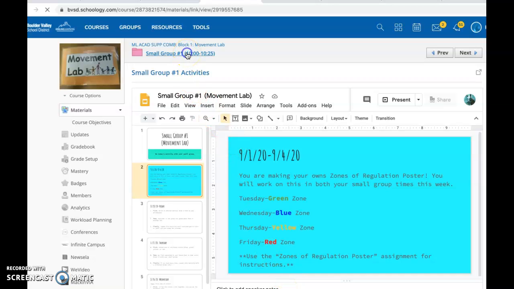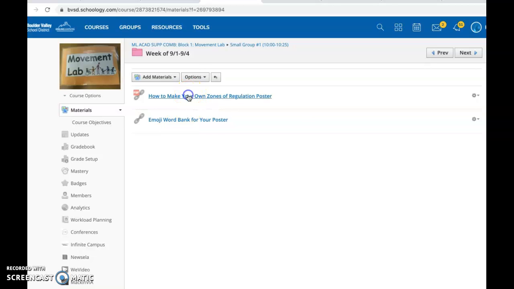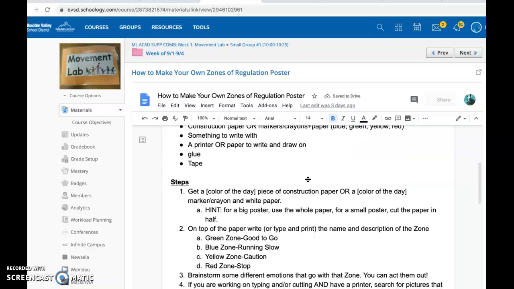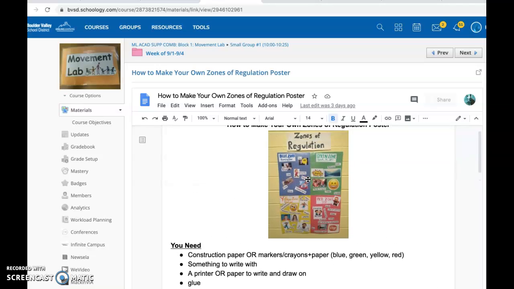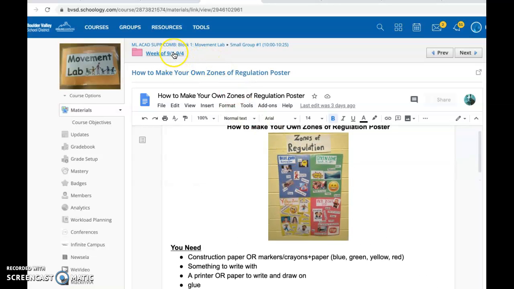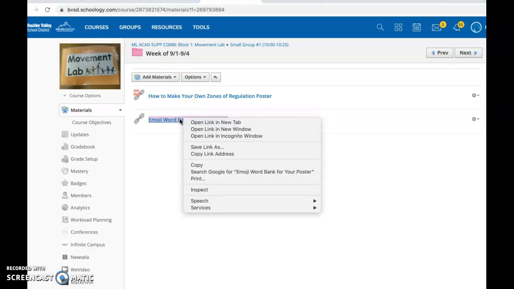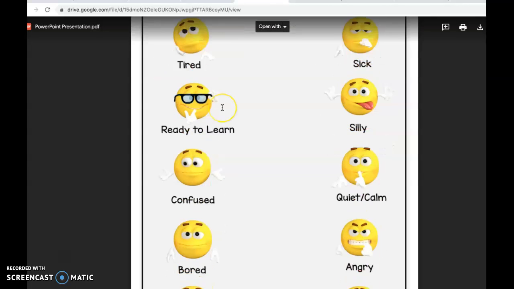I'm going to go back to small group number 1 to see what that is. In this week, here it is, how to make your own zones of regulation poster. You have your instructions here that the paraprofessional will help you with or your parent can help you with. Follow those steps. In this folder, I also have an emoji word bank, which is referred to in the assignment. Sad face, never fear. I'm going to click this. It'll take me where I need to go.